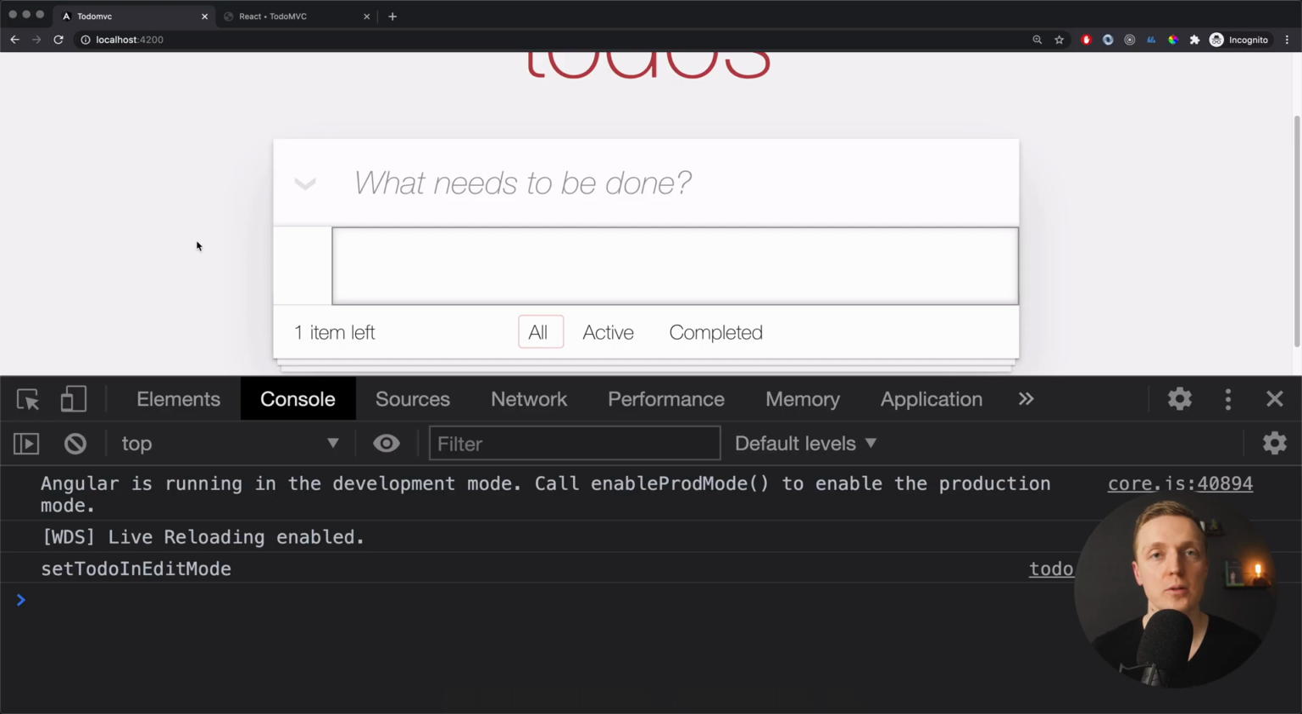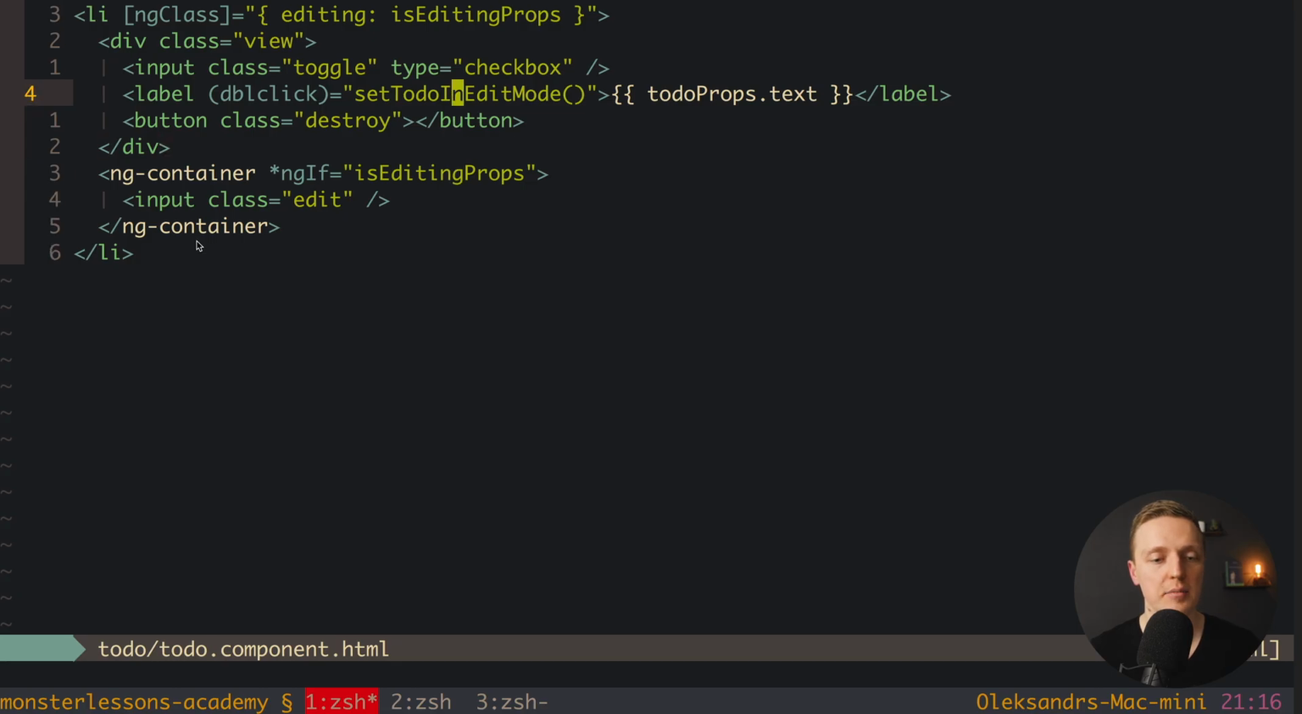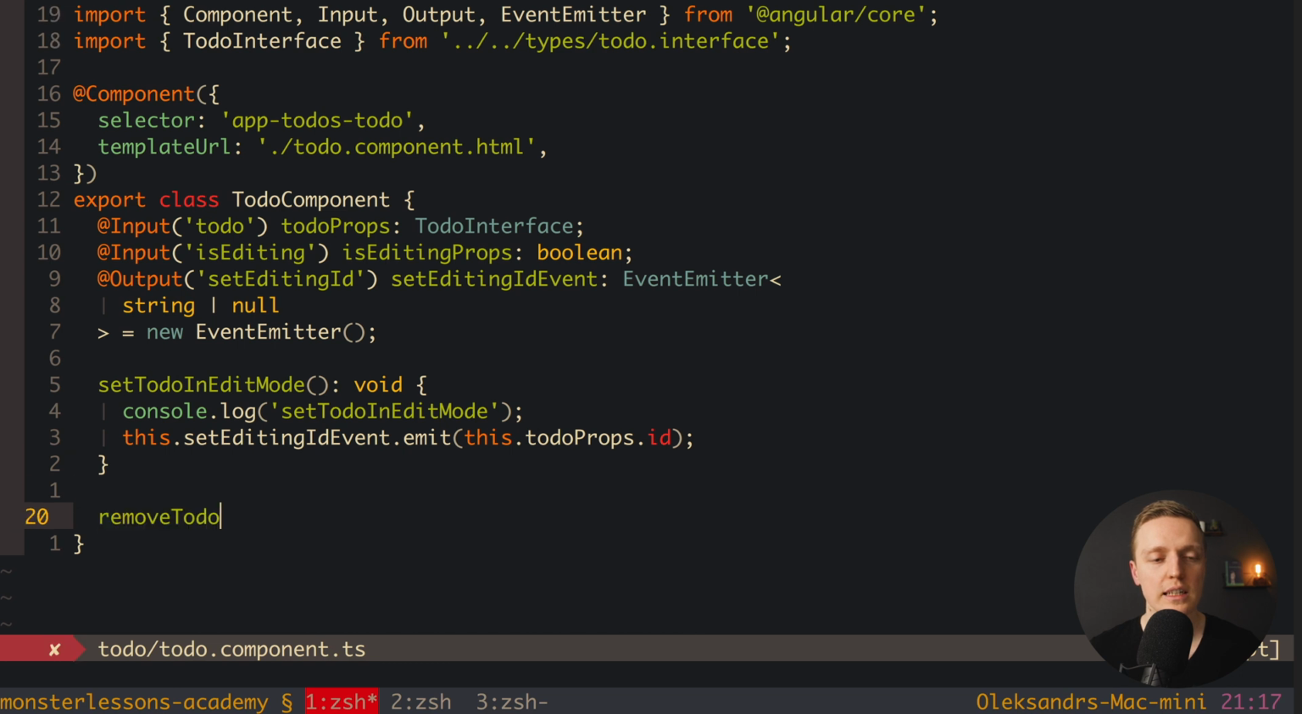The next thing that I want to do is create directly all functions that we need inside HTML. So here I am inside to-do component HTML and we have, for example, destroy. So on click, we actually need to remove our to-do. This is why here I am attaching click and here we will have removeToDo function. Let's create now this function inside component and just write console log inside. So we know that this function is already there. So here will be removeToDo.